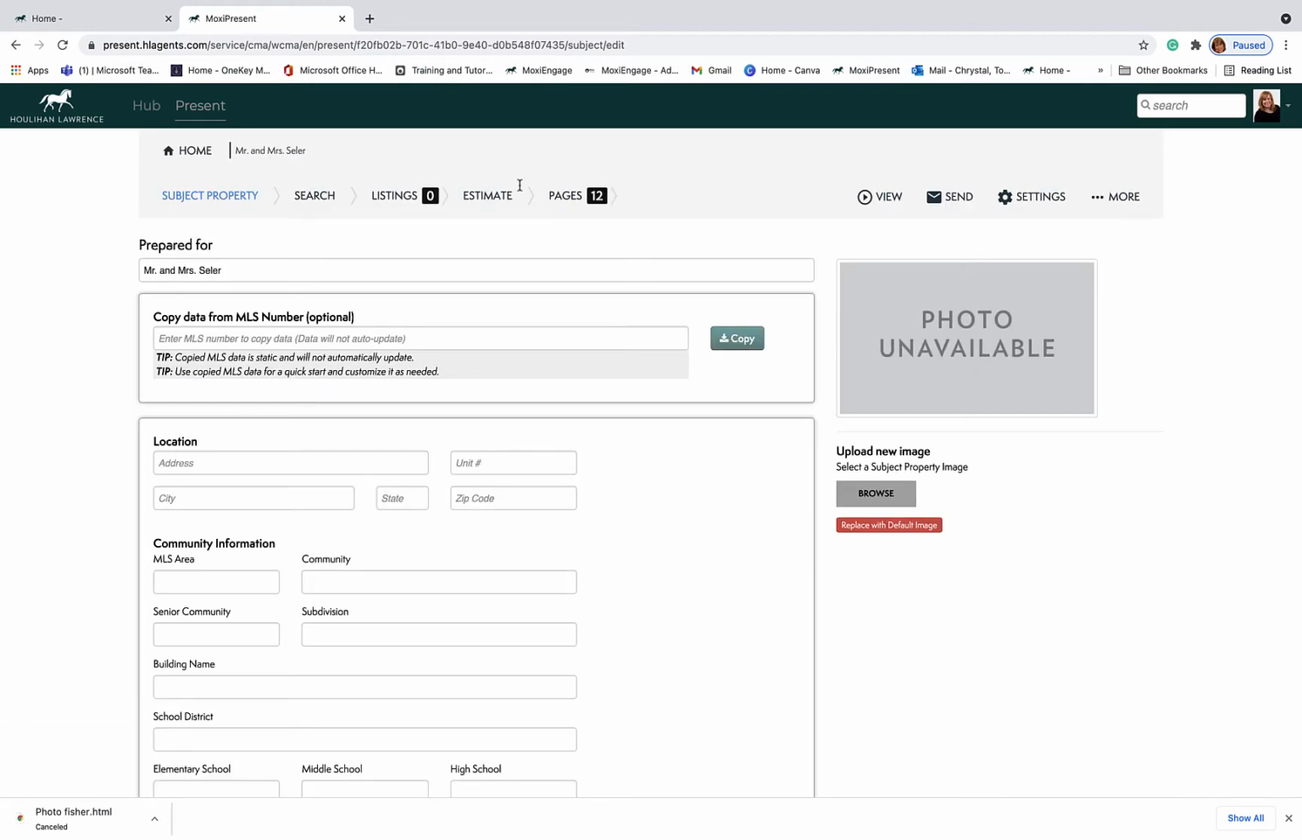The CMA has 5 steps: subject property, search, listings, estimate, and pages. Right now we have 12 pages. I'm going to add listings and I'm going to add a subject property. The subject property is the first page.